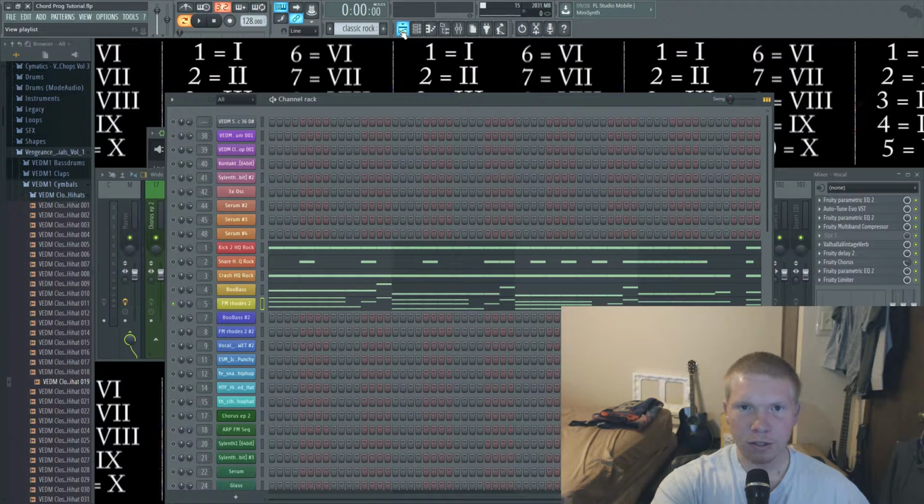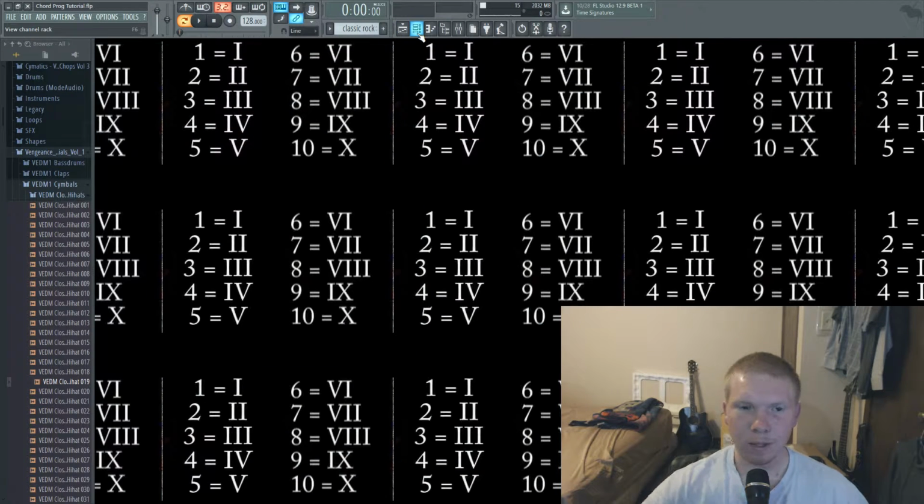Chord progressions in general are written with Roman numerals. So I got these Roman numerals right here. It's basically 1, 2, 3, 4, 5, 6, 7.